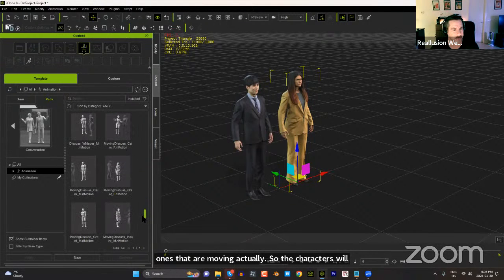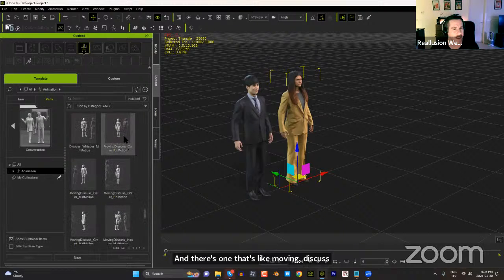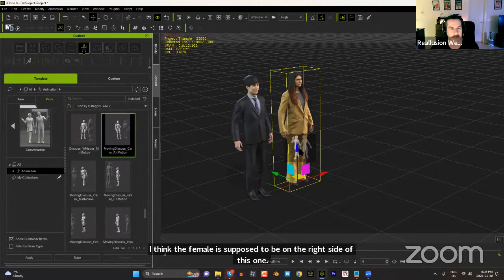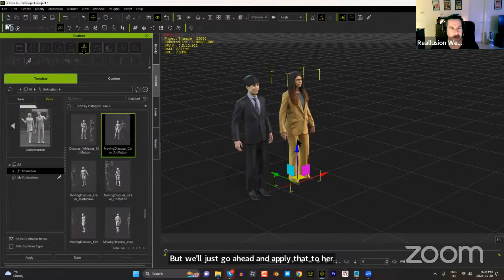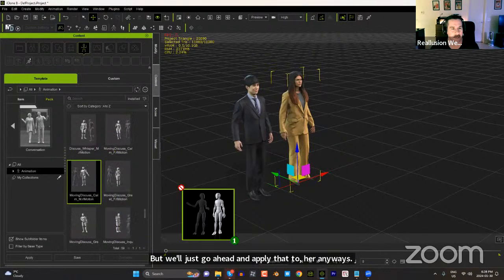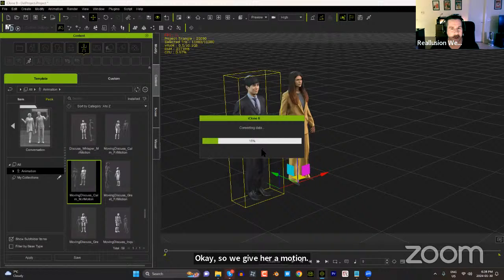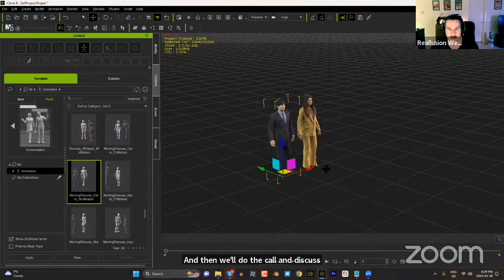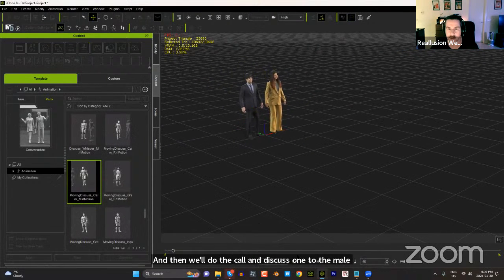And there's one that's moving, discuss, calm. Okay, I think the female is supposed to be on the right side on this one, but we'll just go ahead and apply that to her anyways. So we gave her emotion, and then we'll do the calm discuss one to the male character as well, and play back to see what that looks like.